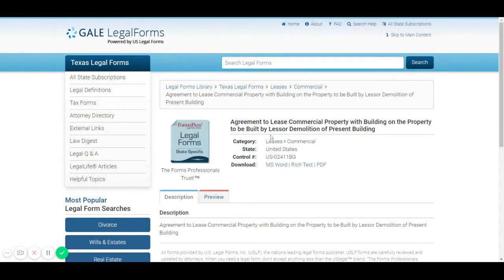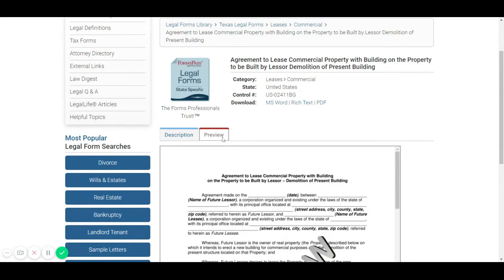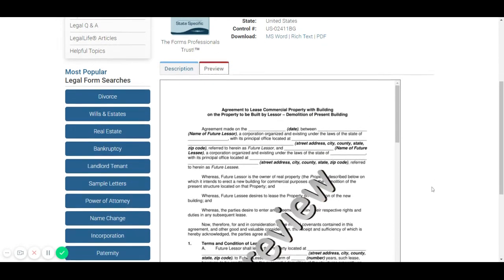Here we can see the form's name, the category, the state. In this case, this is a federal form, so the state is the United States. We can also see the control number, as well as 3 download options. We can download it as a Microsoft Word document, we can download it in rich text format, or we can download it as a PDF. Below, we also have a short description of the form, as well as a preview, so you don't have to download it if you're unsure if it's the form you need.